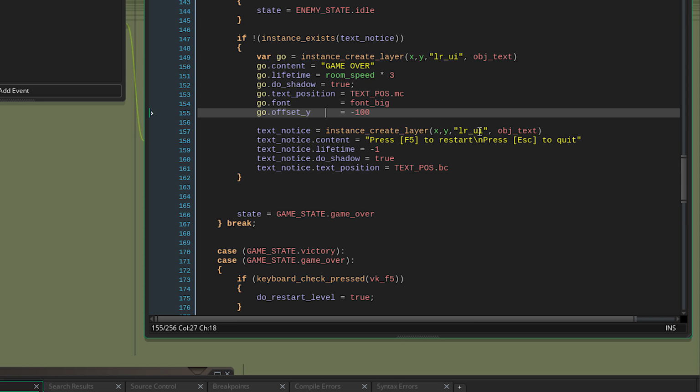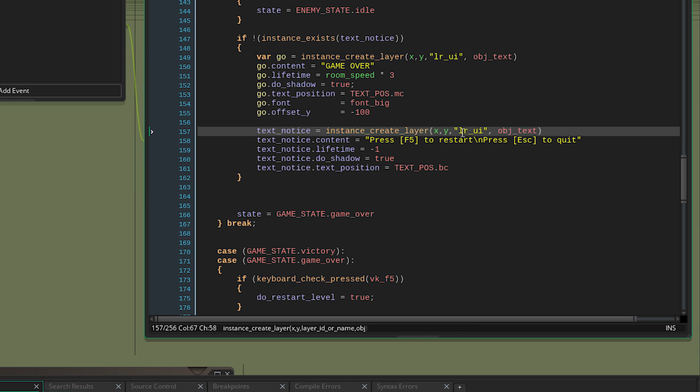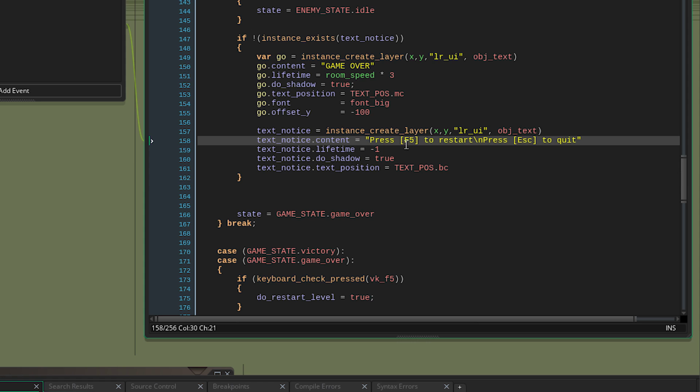And this is also essentially the same here. We're creating a new text object on the layer UI, and this time the content is "press F5 to restart," line break, "press escape to quit." The lifetime is -1, which means that it's not going to die unless we instruct it to. And do shadow is true. Like I said before, it's just an offset of the same text in black. And the position is BC, which means bottom center.